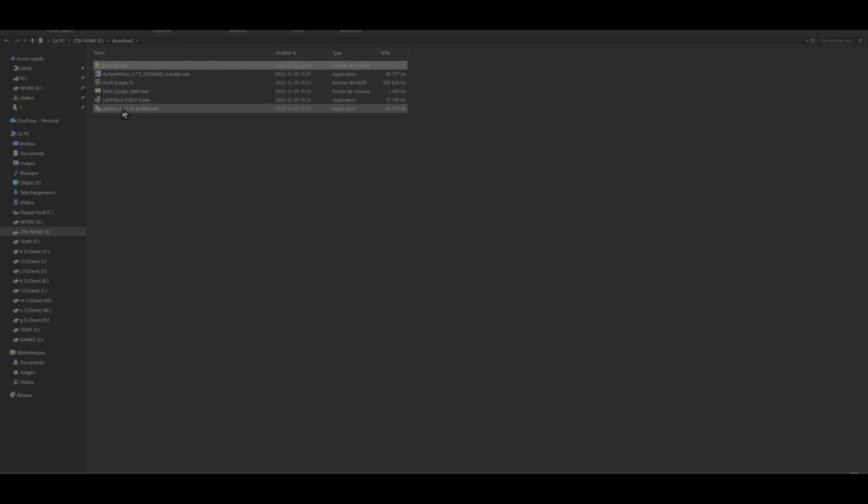Now proceed with the installation of the software. Start with Python, then install LAV filters, and finally AviSynth Plus.